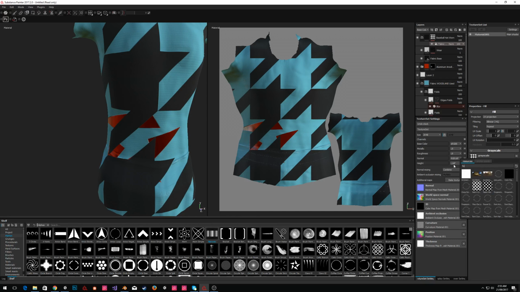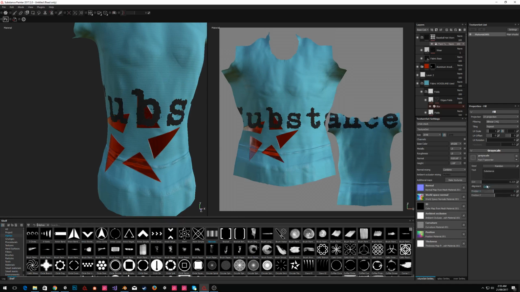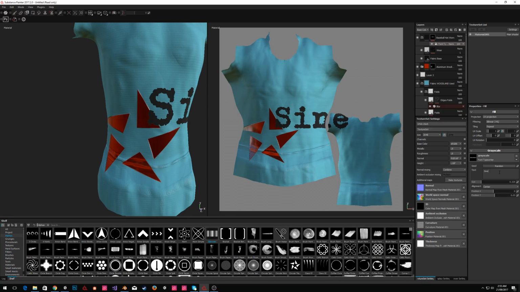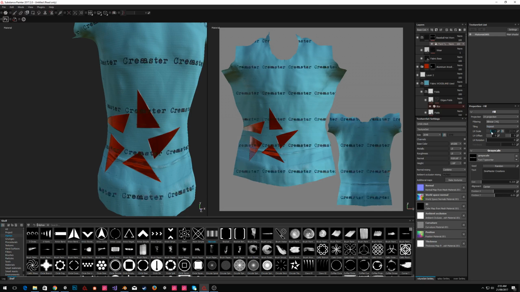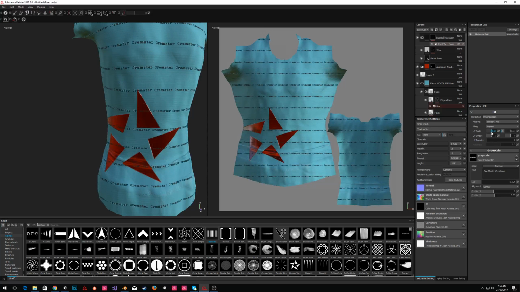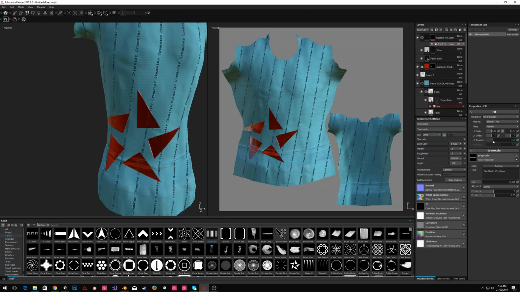Let's go font, grab this one, and what was our brand name? Our brand name was Sign Master Creations. There we go. This is not a masterwork, so I will scale this a bunch of times. There we go. We'll rotate that a little bit.